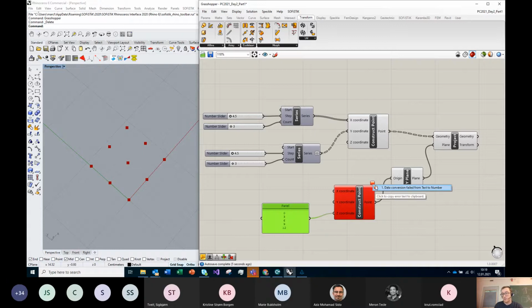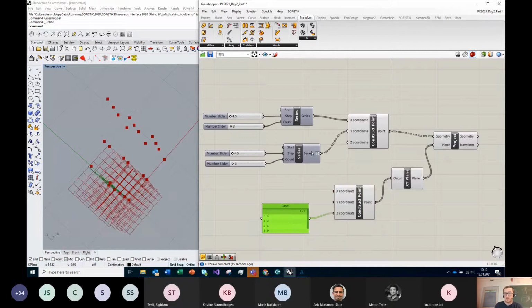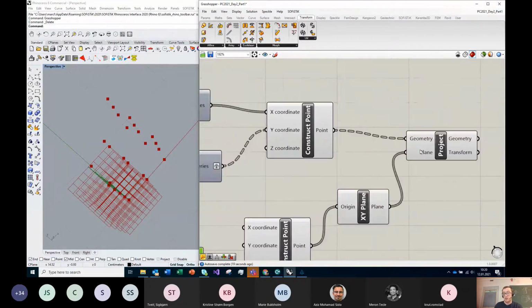Oh, it has a red balloon. The data conversion failed from text to number. It's not true. The problem is that this is not a list. So right click on it, multi-line data, and suddenly we have our solution. Here, I need to make one trick. Since the plane is a list and this is a grafted tree, the bunch of points, I have to switch it. This should be grafted and this should be a list.